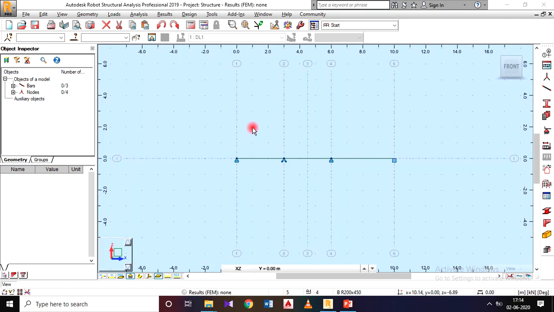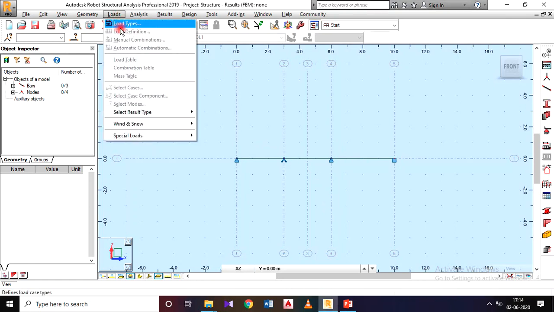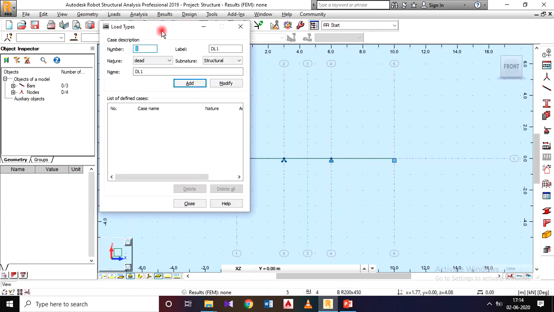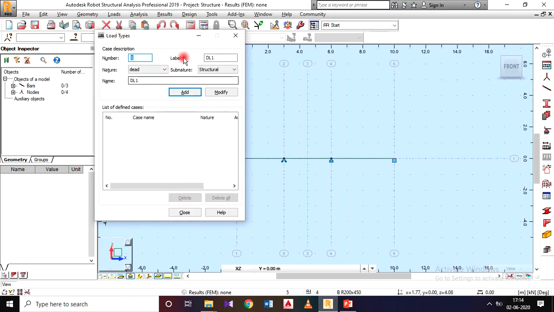Now to apply the loads, click on the Loads menu. Here we have the option Load Types. So select that one. We got the Load Types window. Here we need to specify the loads in terms of dead load, live load, accidental load or seismic load. In our continuous beam, the load applied is live load only, but we need to specify the dead load also. For analysis purposes, we are not going to consider this one, but in the software we need to specify both dead load and live load.